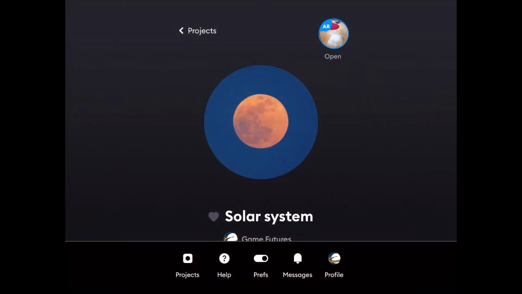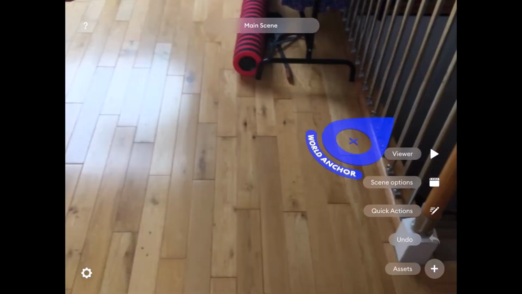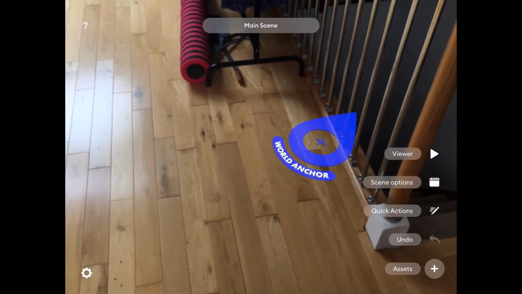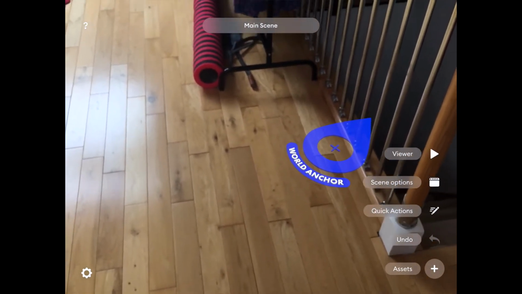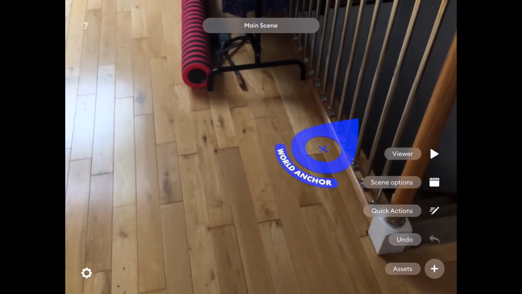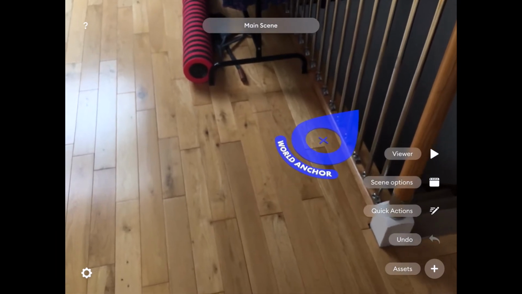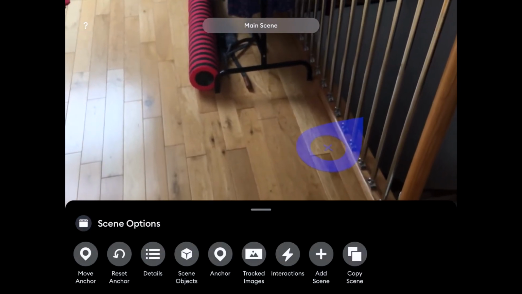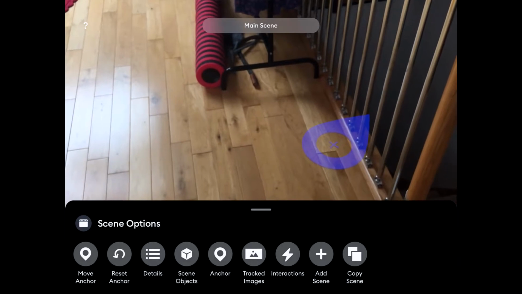Alright, so we're back here in our project view. Okay, this is actually useful. So if you run into a situation like this where the anchor has moved, you tap scene options and it has a couple of options.